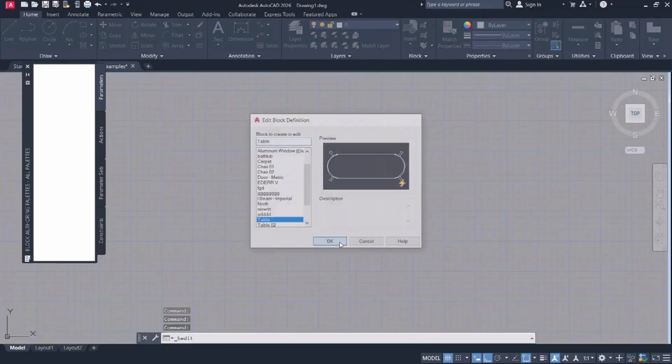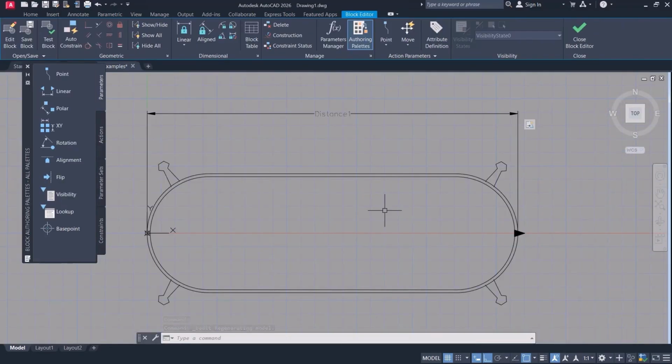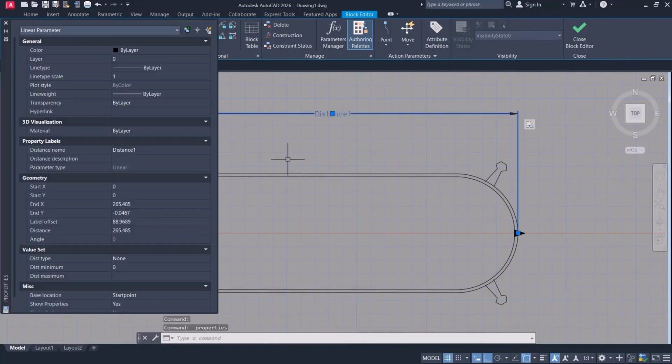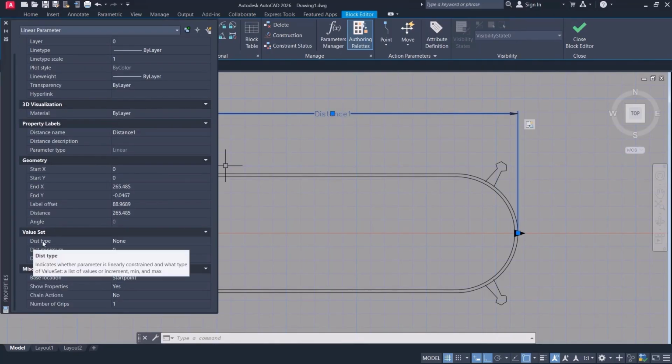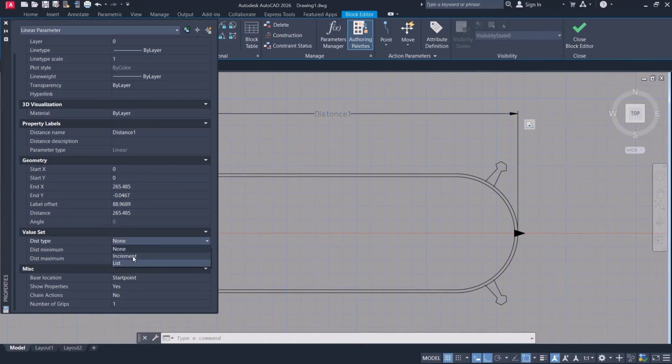How? I select it, and for the lengths I want to set some restrictions. I want to say, for example, you can only change it at 1 meter, 2 meters, 4 meters, and 8 meters, not allowed to change the parameter at say 5 meters. I select the parameter, press Ctrl+1, and its value set type is currently none. Well, I can set it to increment or to list.